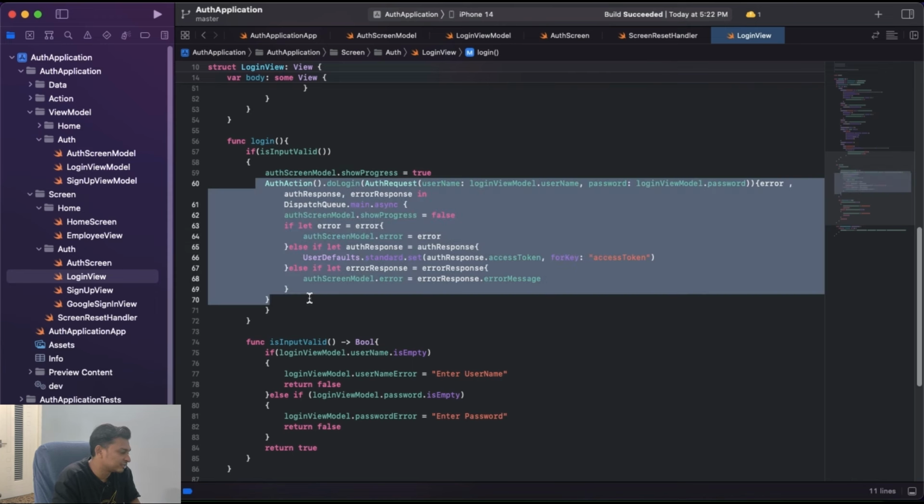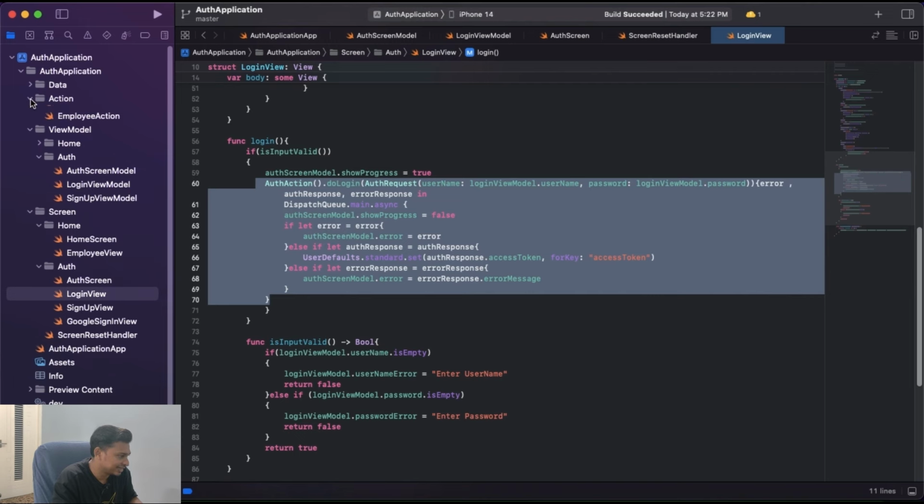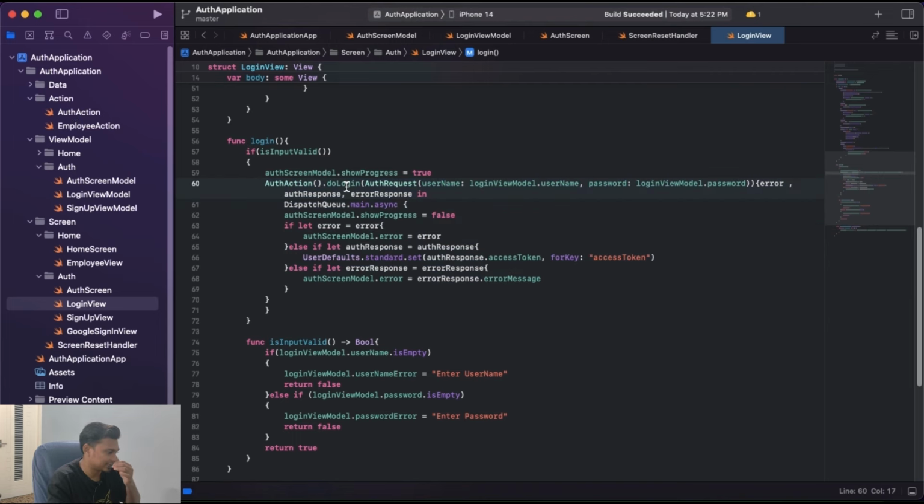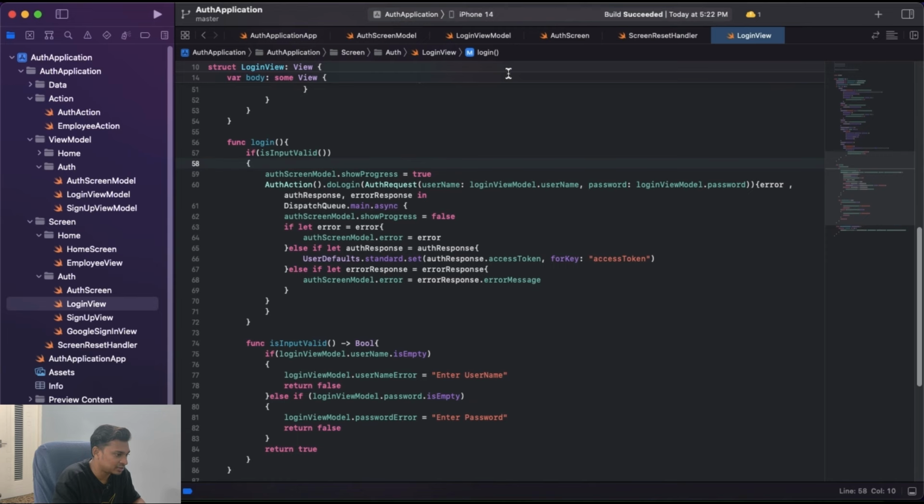So here in SwiftUI, like in our Java and all, we say service layer and all that. Here they specify it as action layer only. So I have created an action like auth action. There I specified the functionalities like do login, do sign up, do the Google sign up and all that. I will go through that method once the sign up screen is also completed. So again, back to the auth screen.